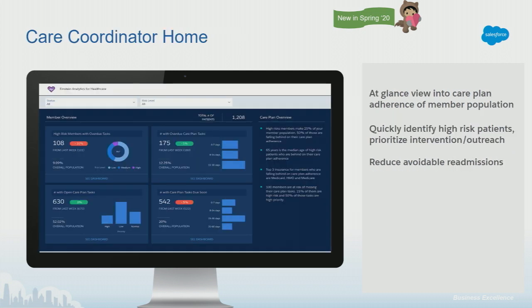We also launched a new experience for care coordinators. This dashboard gives care coordinators an at-a-glance view into the member population that they are managing, so they can very quickly gain insights into high-risk members who are falling behind, and members whose care plan tasks are due soon. Again, the goal is for them to quickly gain insights into this member population, take preventative actions, put them on care plans, or put them on journeys, so that they can avoid situations in which they are falling behind in terms of their care plans, and the goal would be to reduce any readmissions, for example. So this is a new experience that we've built for care coordinators.